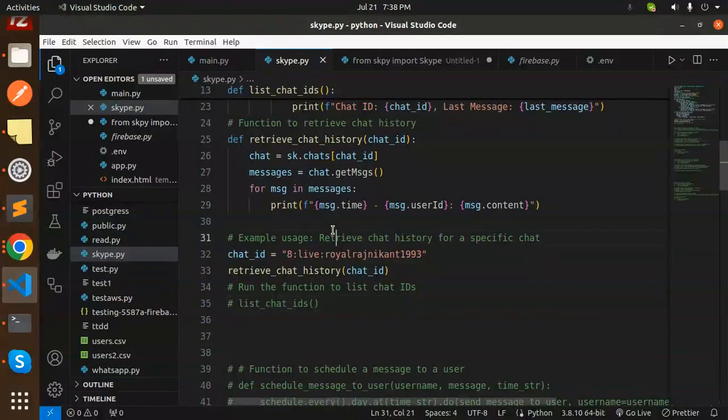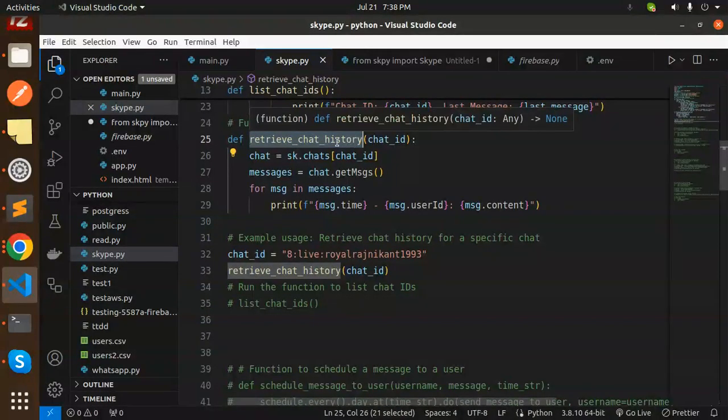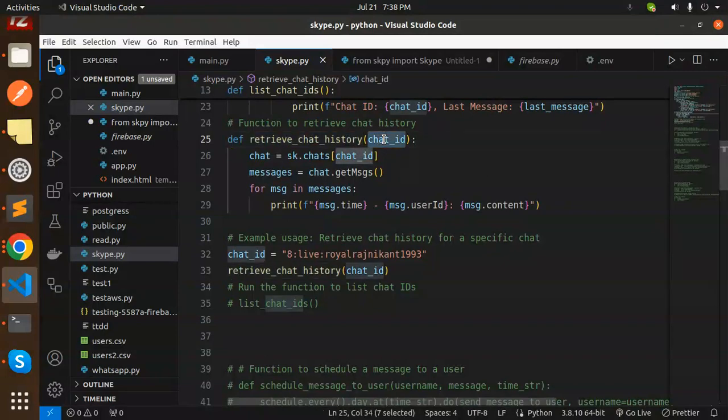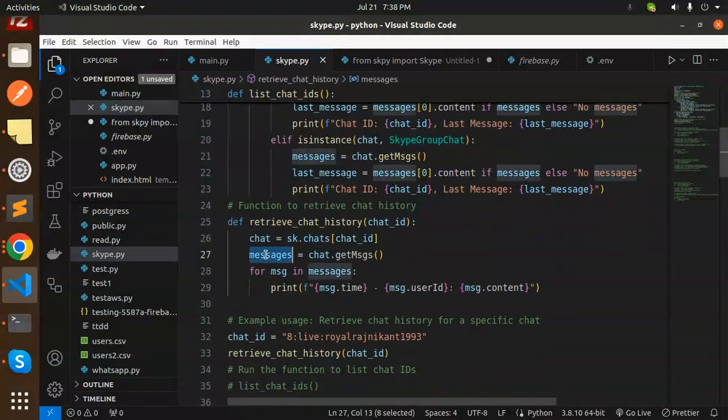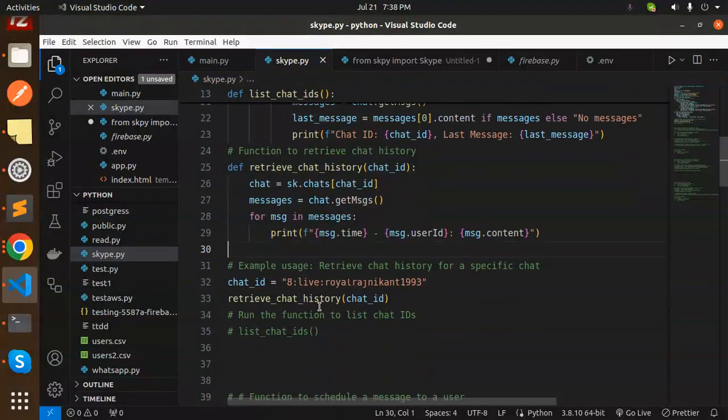Let's get started. So here we have to retrieve the chat history. Here you need to pass the chat ID, so sk.chat ID we have to pass. SK is basically your Skype credentials that we have used, the username and the password. Then messages, chat.get_messages. For messages we are doing the looping, and the message time, message user ID and the message content we are going to print. Here we have mentioned my user ID.